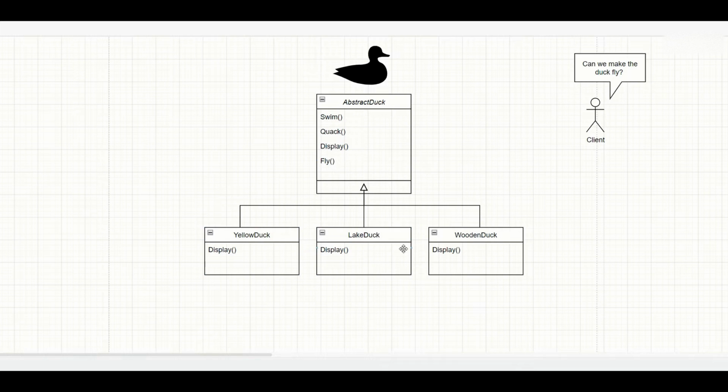So for example, this wooden duck class. It's a wooden duck. It's like a toy duck. So it cannot fly. So what can we do in this case? Well, you can simply say, okay, like how we did with the display function, we can override the fly method by having its own implementation of fly method of wooden duck, right?